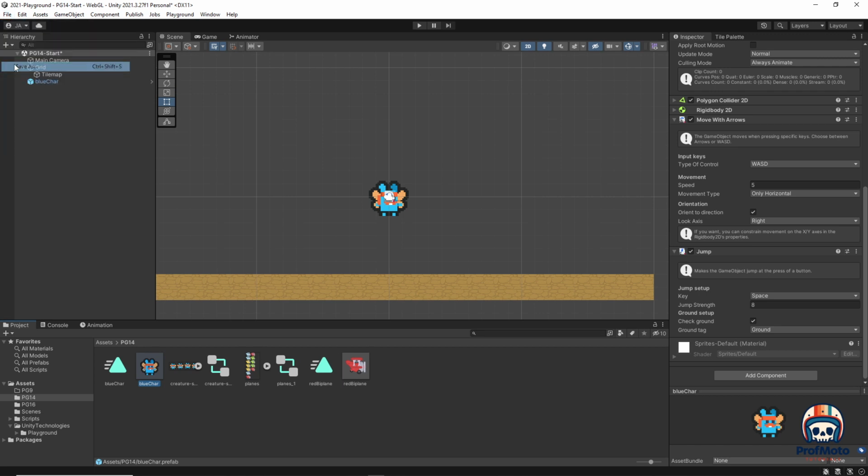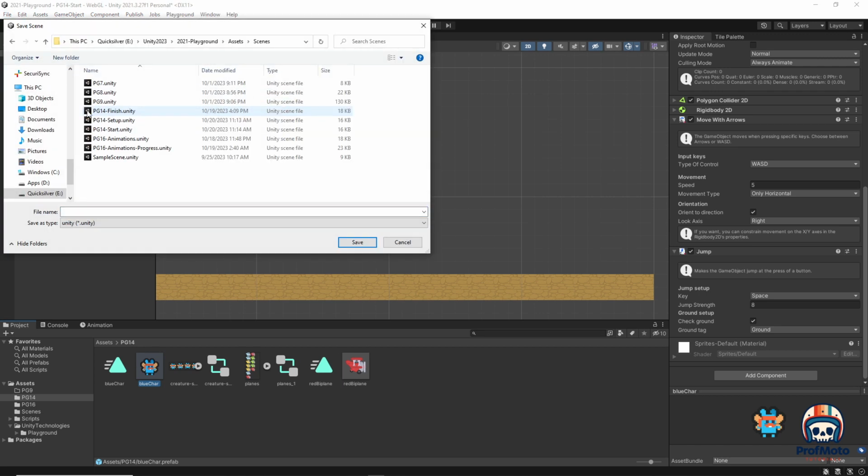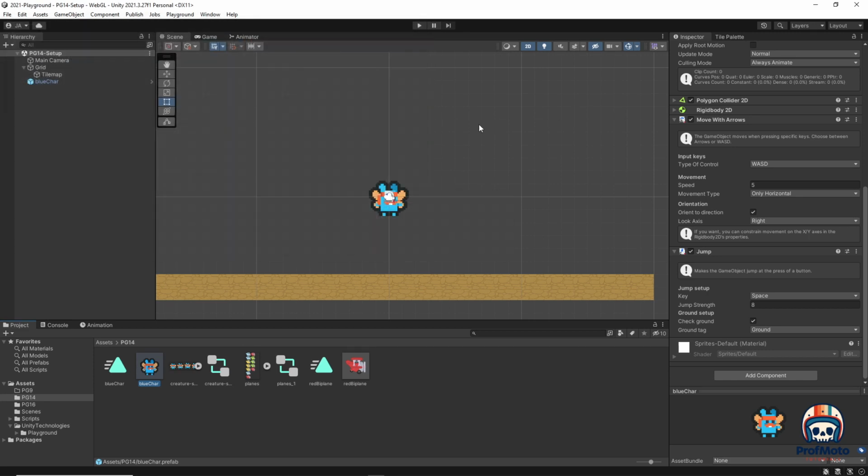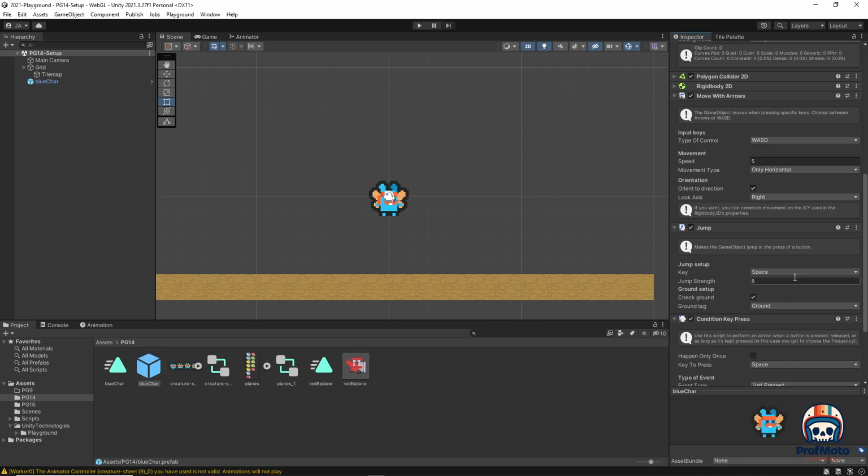So I'm going to say file, save as. I'm going to go into my scenes folder, and I'm going to overwrite this setup file for this Playground 14 tutorial that I'm working on. Okay, so I have that operating, and now I want to set up the character switching. So with my blue character selected in the project, I'm going to add component, and I'm going to add a condition, which is basically an if statement, and it's going to be a condition key press.